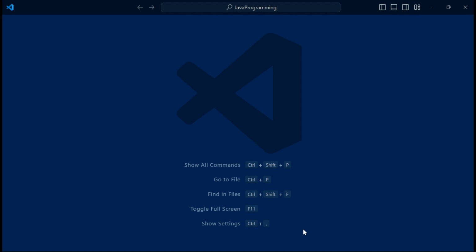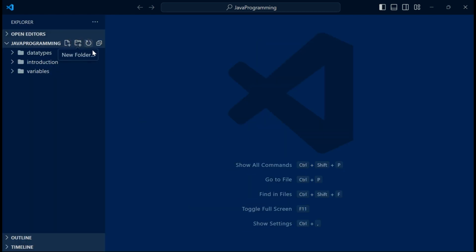Now I am going to explain these operators in Visual Studio Code. I will write examples about arithmetic operators, unary operators, and assignment operators. For that, I am going to create one folder in the Java programming main folder, and I will name it operators. Under operators, I am going to create one Java file called OperatorsExample.